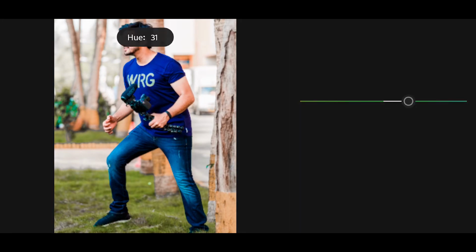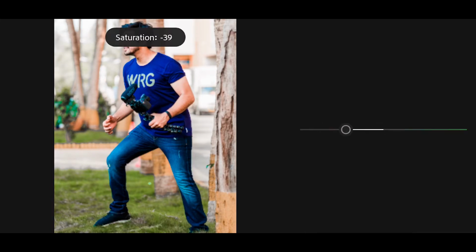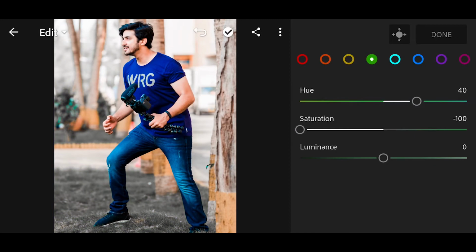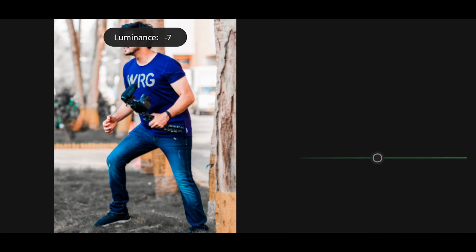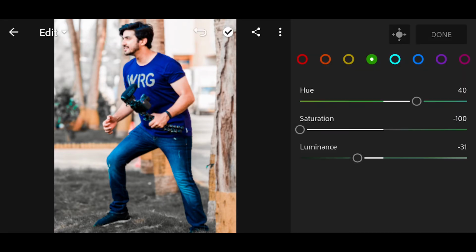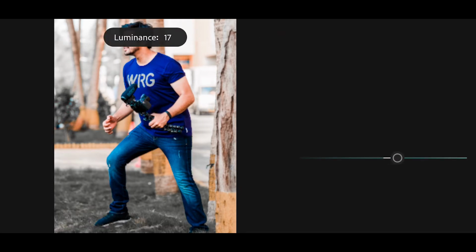Next go to green, bring the hue plus 40, saturation minus 100, luminance minus 31. Go to sky blue, bring the saturation minus 100, luminance plus 31.